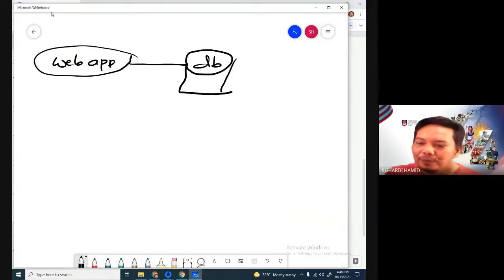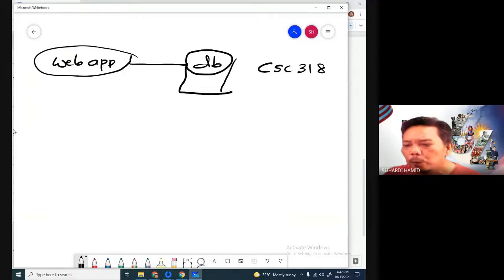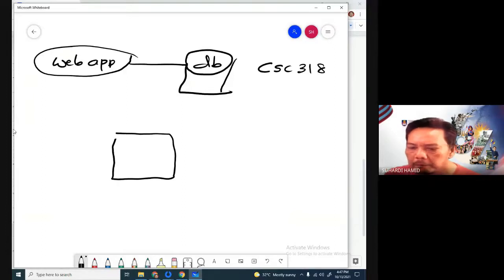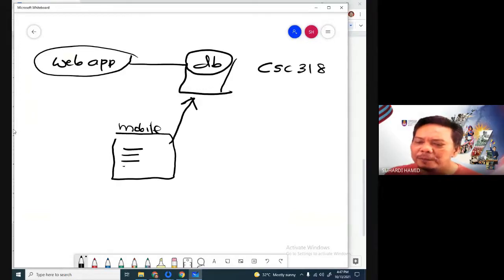So, in CSC264, this is for CSC318. In CSC264, we create another one, mobile, to access the exact same database as the web app. Anything that you change using your mobile will be reflected in your web application as well. This is what we're trying to accomplish with CSC264.